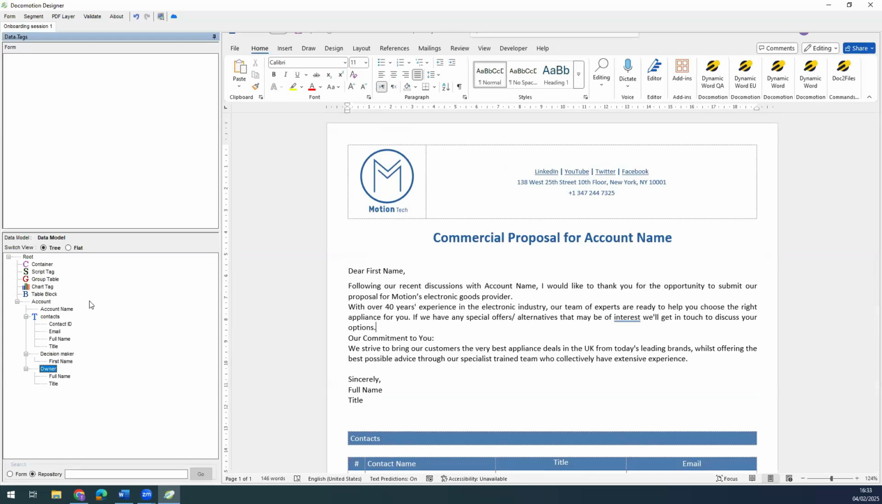Tagging fields is just a matter of double-clicking on the field in the data model section. So for example, if I want to change the account name static text into a dynamic field, I will double-click on the account name, and we can see it's tagged in our template. We can see the gray background behind it, and the fact that we have it in the top left corner in here.